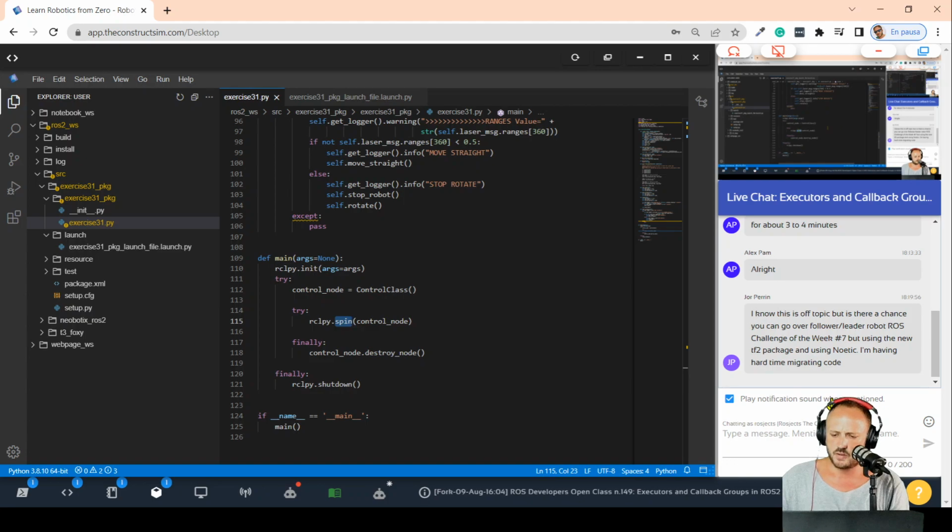Okay? There is your pairing. I know this is off topic, but is there a chance you can go over for our leader robot ROS challenge of the week 7, but using the new TF2 package and using Noetic? I'm having a hard time migrating code.